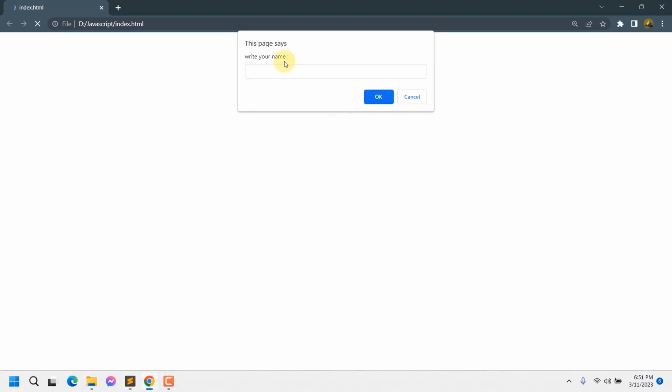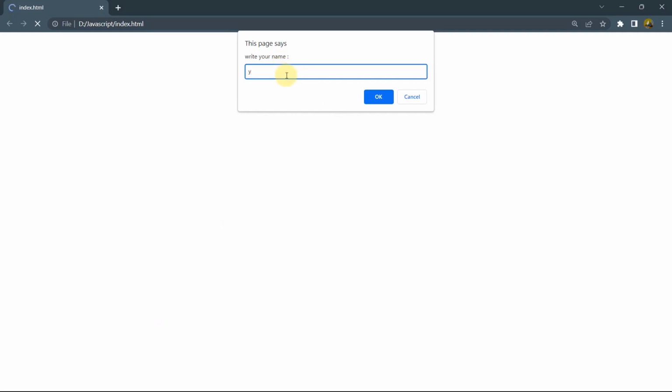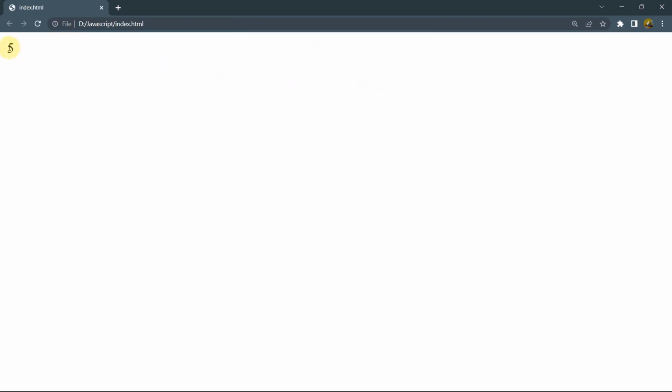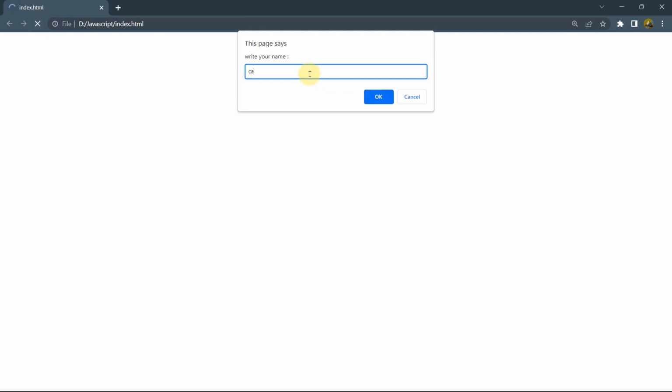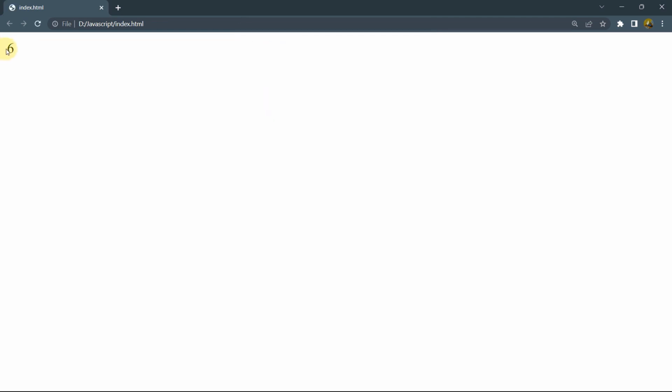Now if we write our name, let's say Yamin, and click OK, you can see the number of characters is 5. Let's refresh again and write Canada, and here the number of characters should be 6. If we click OK, you can see 6. So that was prompt in JavaScript.